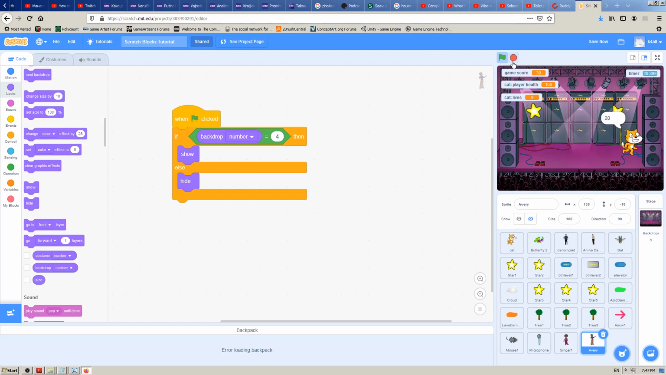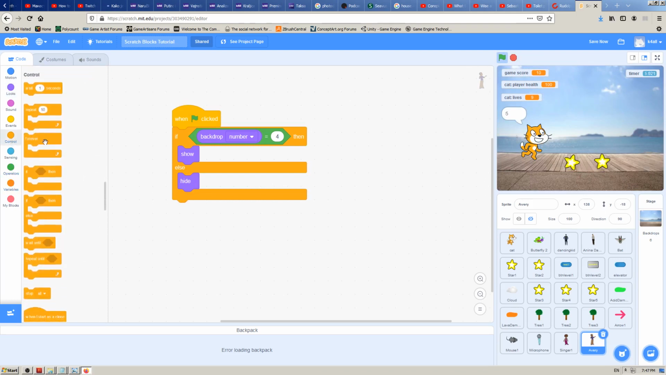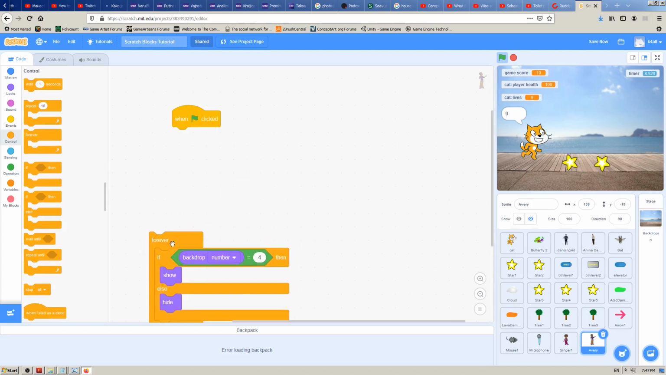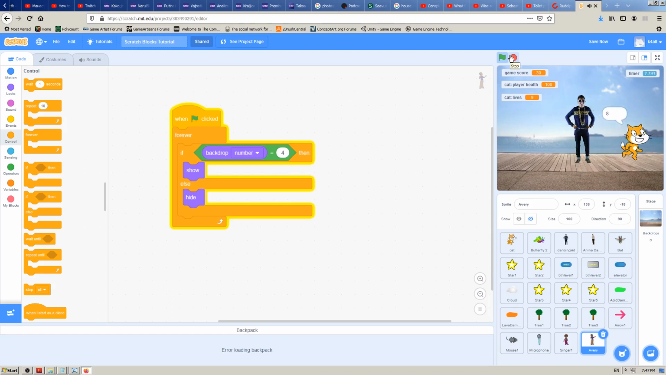Yeah, I haven't used the forever block. That's my mistake. So, forever. Let's try it again. Cool, the girl is here, so this works.